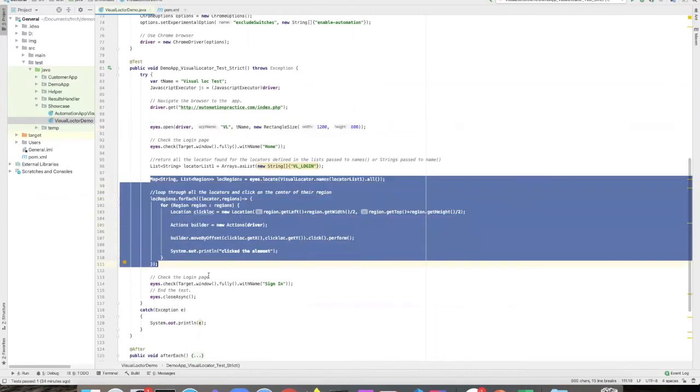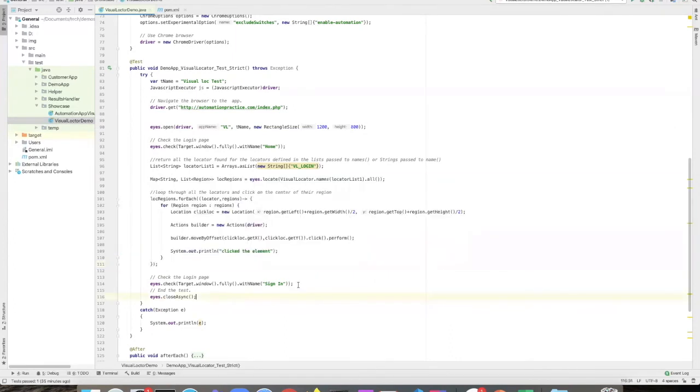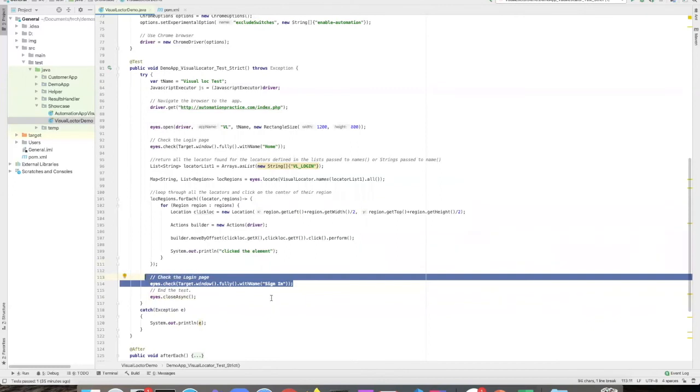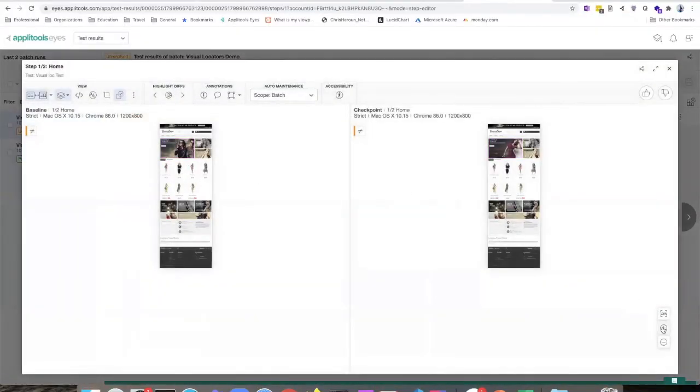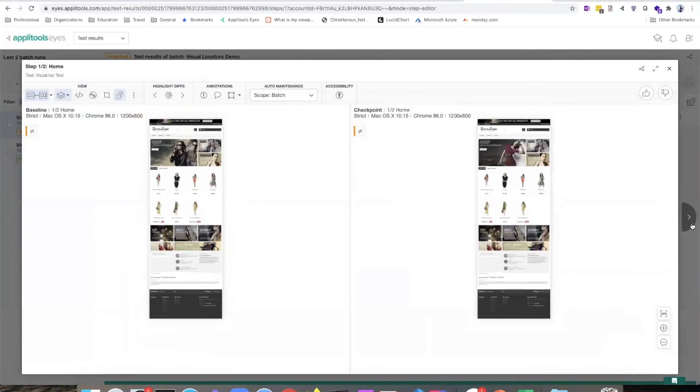In the following lines, I have simply located the visual locator previously created using the eyes.locate method. Now, I simply click on the region using Selenium Actions and then take a screenshot of the landing page, which is my last step. This completes my automation and we can run the test. Let's look at the results. In my new batch, I have got two steps which I wanted to capture.